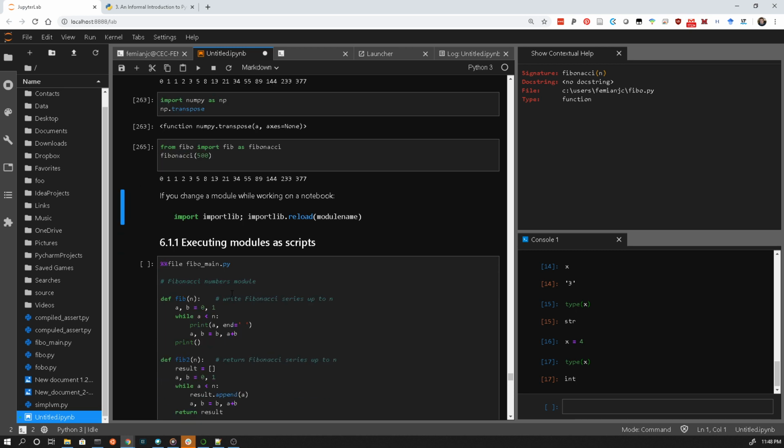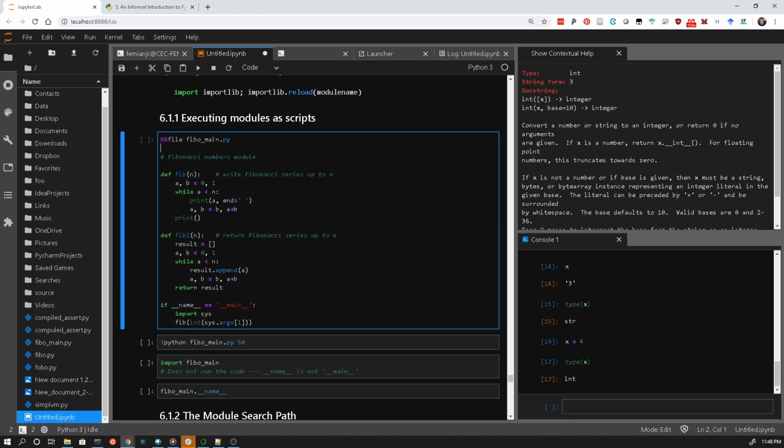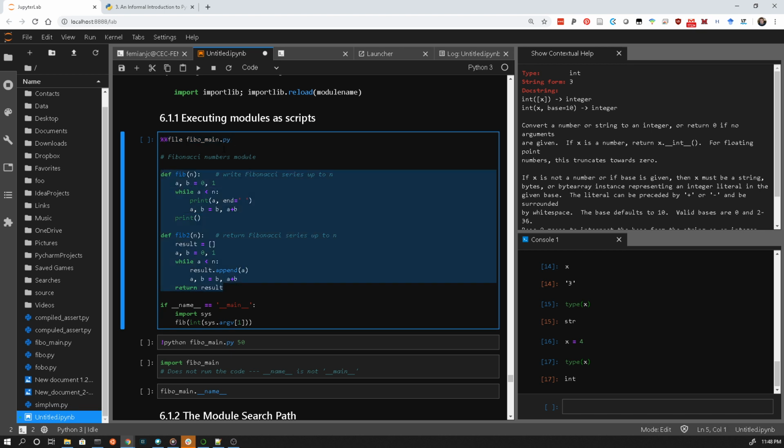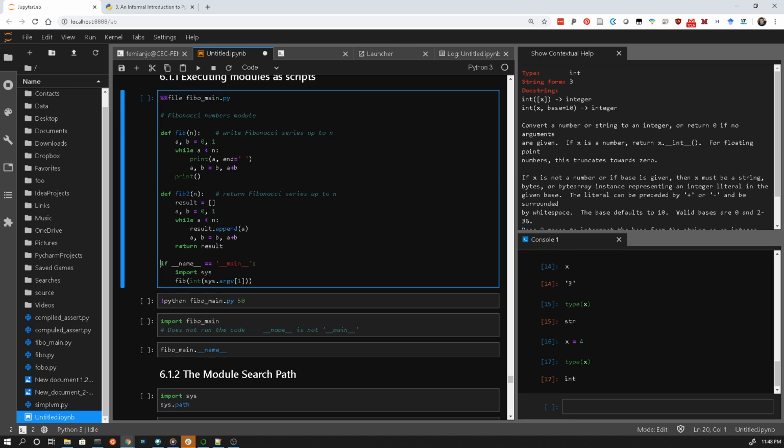Now, if you change the module while you're working on the notebook, so I might go back into the fibo module and make a change to it, like you saw I just had it open, in that case, I need to reload the module. And I think I might demo that later in this notebook, I don't recall. So here, I'm going to make a different version of fibo. It's the same as the code was before, so it's going to save it to a file called fibomain.py. The only difference is I've added a line of code here.